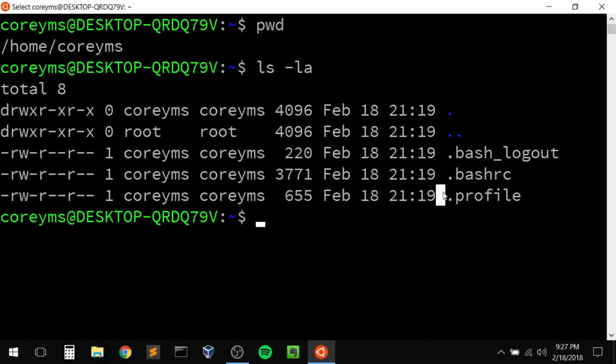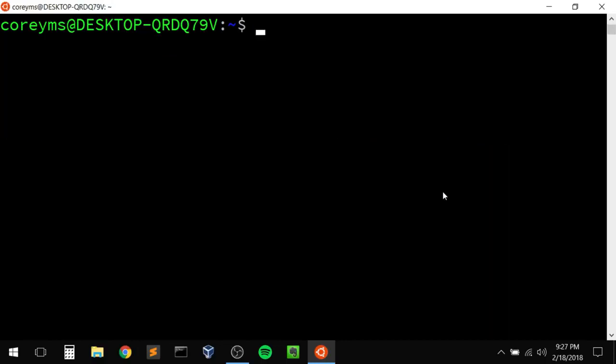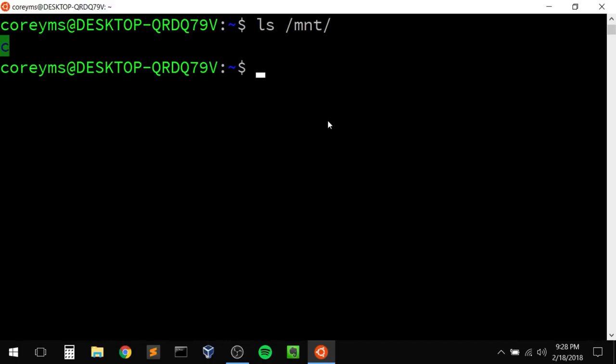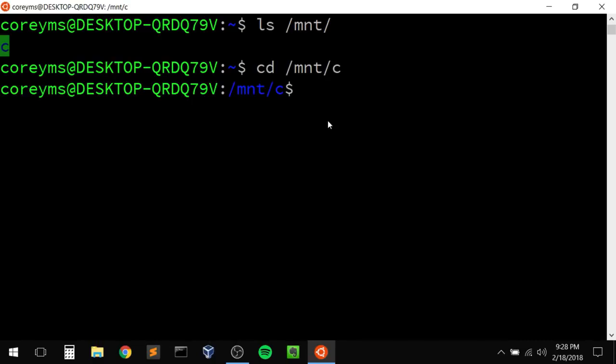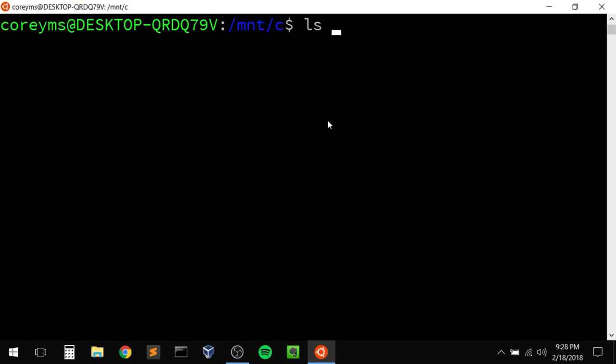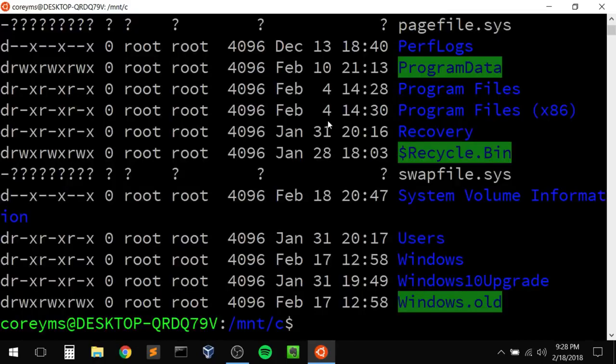To do this, I'm going to clear my screen. Let's do an ls on this mnt folder from the root directory. Within mnt, I can see this c directory, and that is the C drive on my machine. So let's cd into that. I'm going to cd into mnt and into that c directory, and now let's list what we have in here. I'm going to list everything with an ls -la. Within here, we can see that we have our program files and users and things like that.